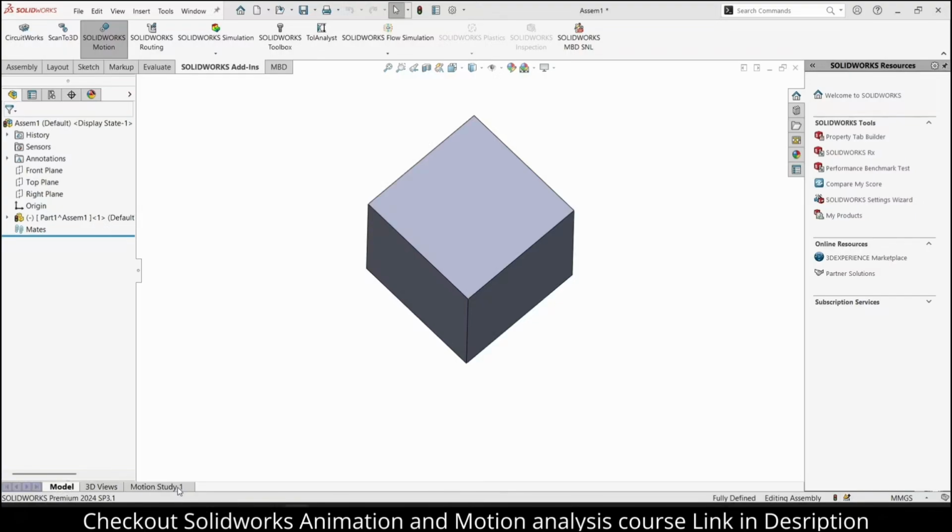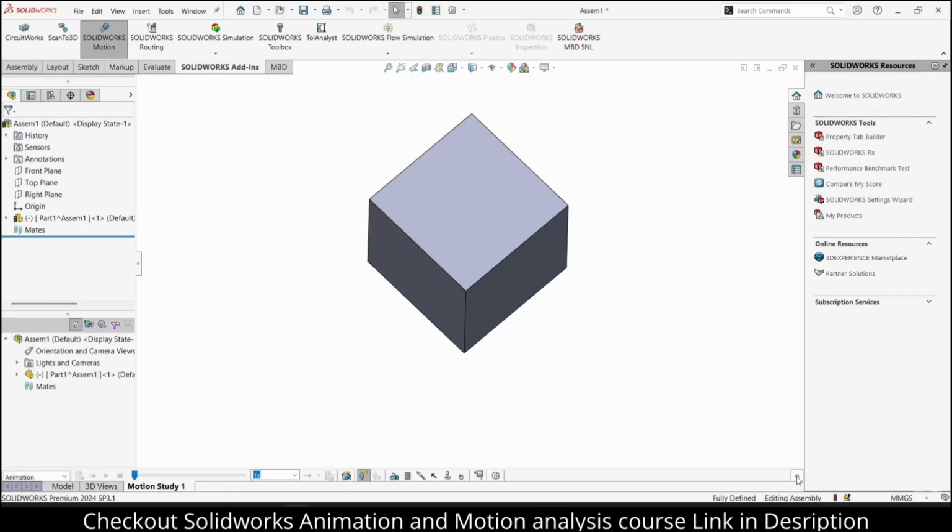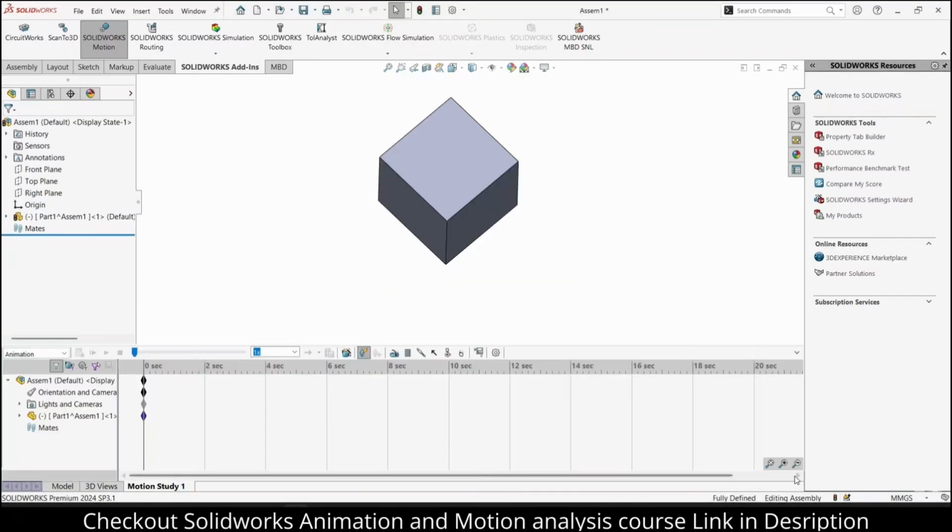After that, I will go to the Motion Study. If I click on this arrow to expand the Motion Manager, you will see different kinds of things: Animation, Basic Motion, Motion Analysis. I highly recommend trying to learn Motion Analysis because it's much better. You can choose Animation because it's a beginner friendly course. So I will totally focus on Animation, but I recommend learning Motion Analysis. So I will click on Animation.